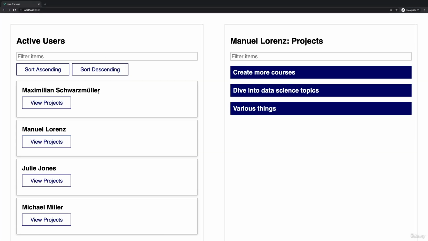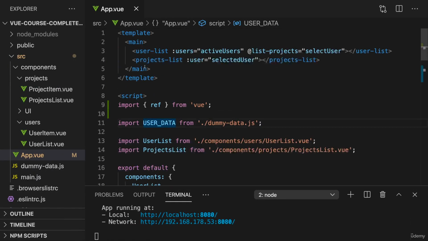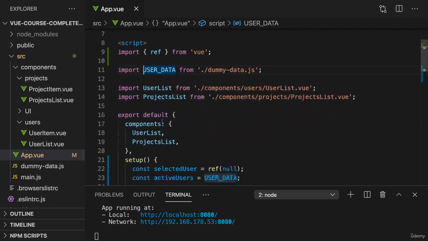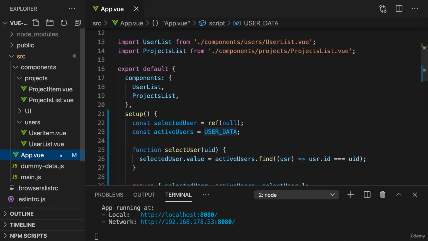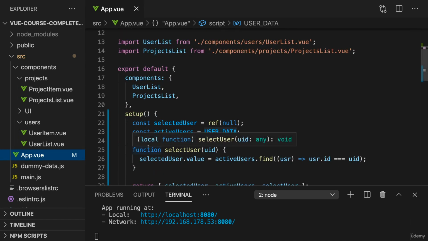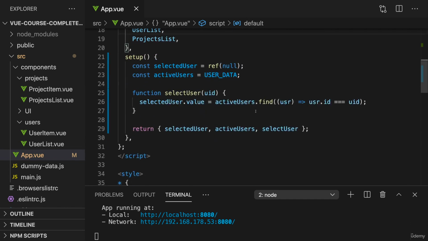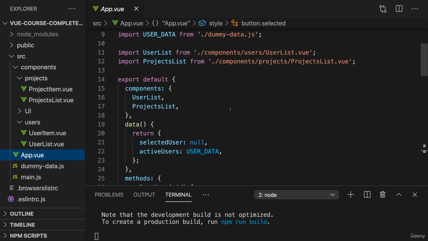If we save this and reload, this application works just as it does before. Because as I also mentioned throughout this module, you can absolutely combine components that use the options API, which in this case are all other components, and components that use the composition API, the App Vue component in this case. This is absolutely possible, and that's exactly what we're doing here. So with that, we migrated our first component. Let's now move on to the next one.